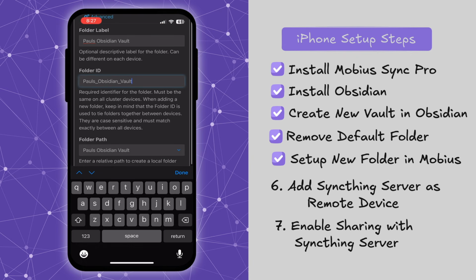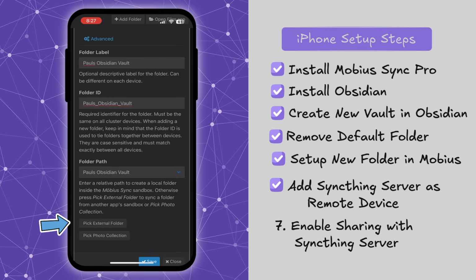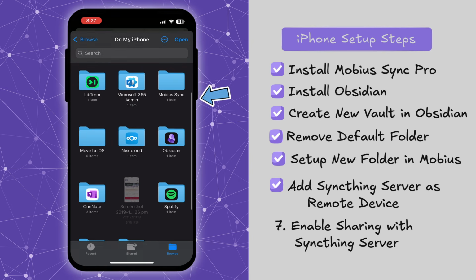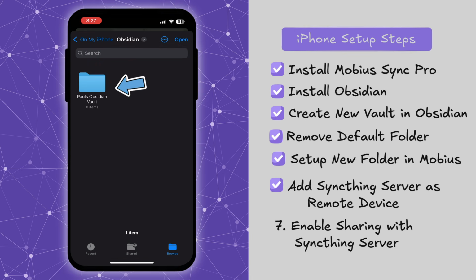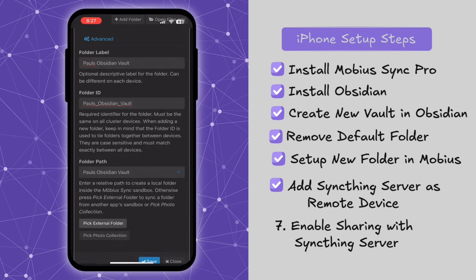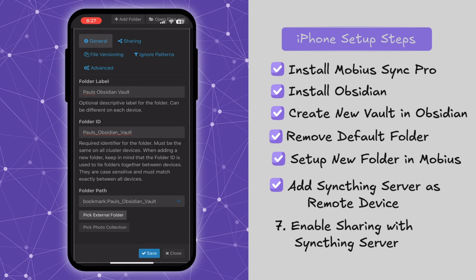Now it's going to ask me the folder path. So I'm going to select pick external folder. Then I'm going to go back and I'm going to navigate down to Obsidian. And I'm going to pick my Obsidian Vault, which is empty. And I'm going to hit open. It's going to warn me that I'm attempting to synchronize a folder outside of Mobius Sync. I'm just going to say proceed.